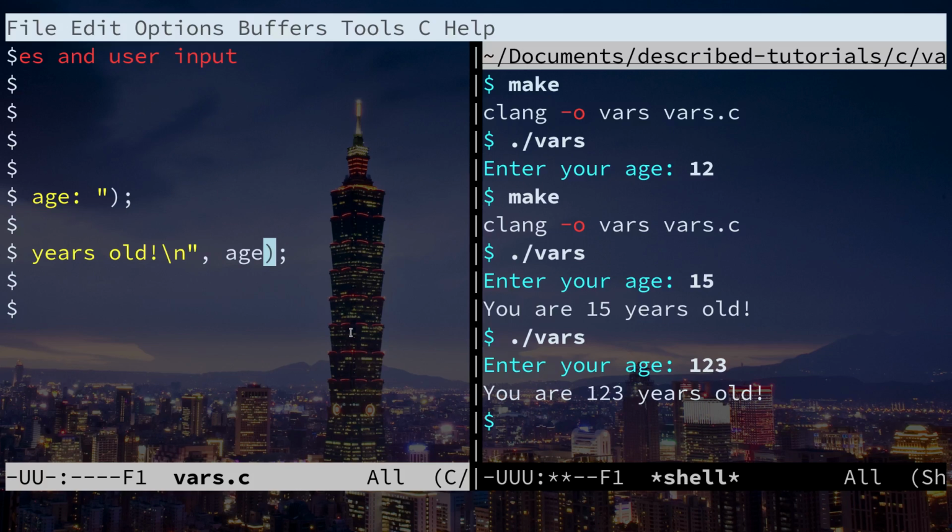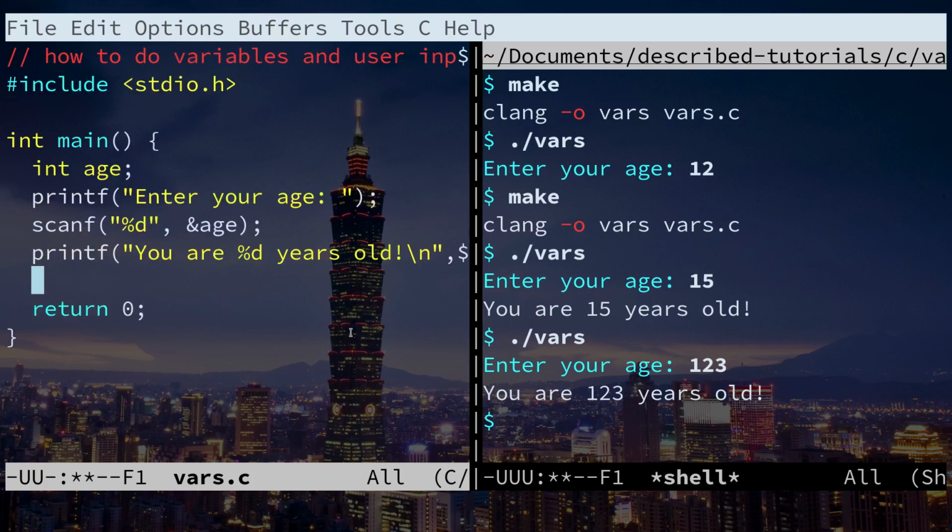Well, what if we want a string? What if we want to know the person's name? Okay, well, let's get the person's name. How are we going to do that?